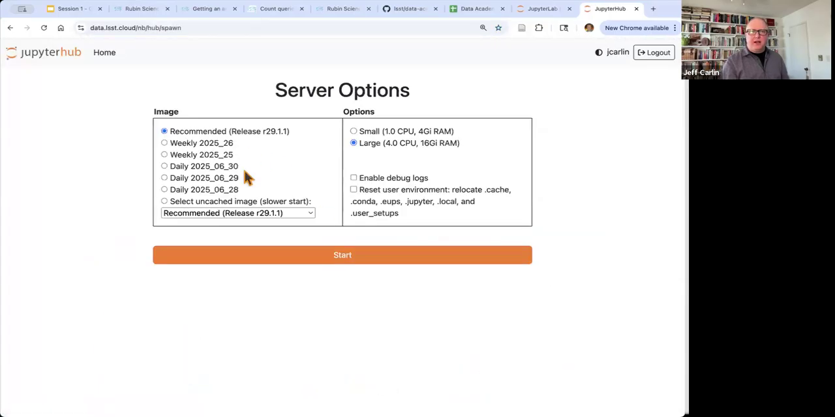So again, I go back here and I click on that notebooks button, and it'll take me to this page where generally, unless you know you have a very specific reason to select a different version of the container, you can just select the recommended release. These are just different versions of the pipeline software and associated packages. So typically recommended is fine, a large container. If you're only going to be doing some very minimal stuff, you can select a small container.